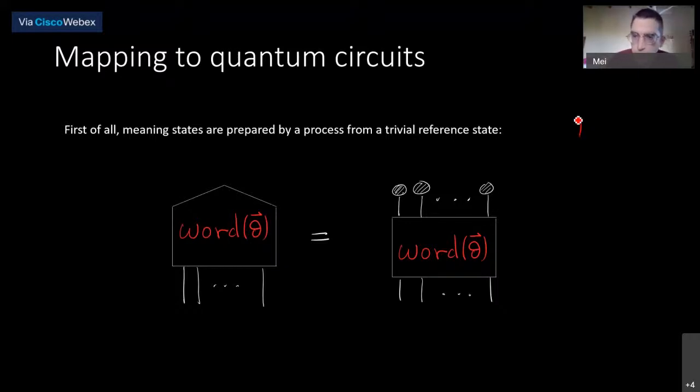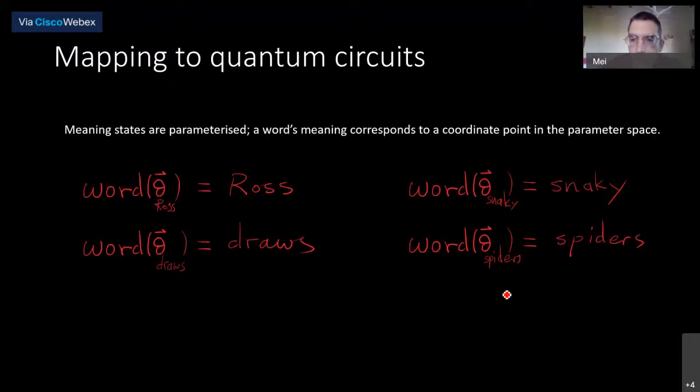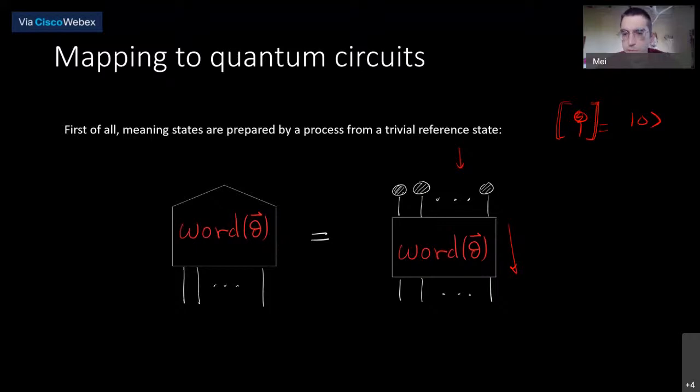So as I said, any state is basically a preparation with a box, with a process from some trivial state. With this lollipop, I'm using the ZX notation to basically symbolize interpretation. Tensor interpretation is basically just the zero state going in. So I have a bunch of all zeros going in, right? And some process prepares the state of a word. So you can think of every word in that sentence that I showed you basically being represented by a bunch of different parameters.